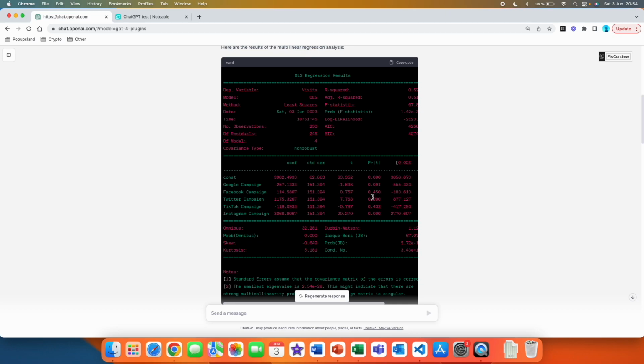We then get the p-values here. You want the p-value to be lower than 0.05. Now this is a predefined number. 0.05 is what statisticians use the most. It's basically telling us that with 95% confidence, we can be sure that this campaign is actually predicting the number of visits. And so if the number is lower than 0.05, lower than 5%, we can say that it has a significant impact on the number of visits.